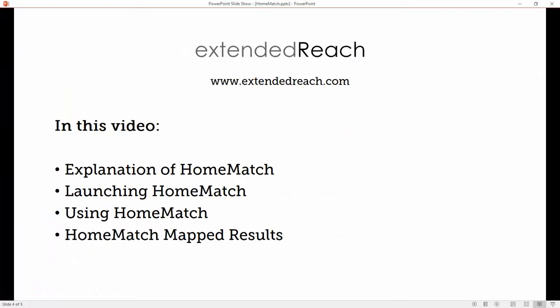So we have talked about what the HomeMatch program is, the concept. We have talked about launching HomeMatch in the 2 different locations. We've talked about how to use it and how to work with those mapped results.